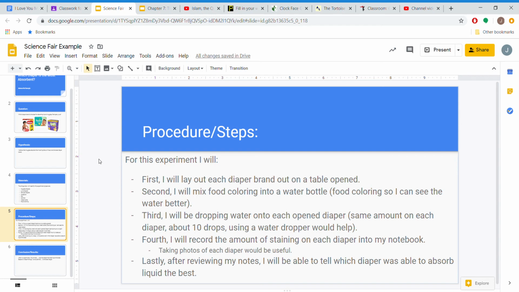Lastly, after reviewing my notes, meaning after writing down what's going on each diaper in my notebook, I will be able to tell which diaper was able to absorb the liquid better. So those are the steps. Now, if you want to do this part after you finish your experiment, you could do it. Just make sure you write down all the things that you did.